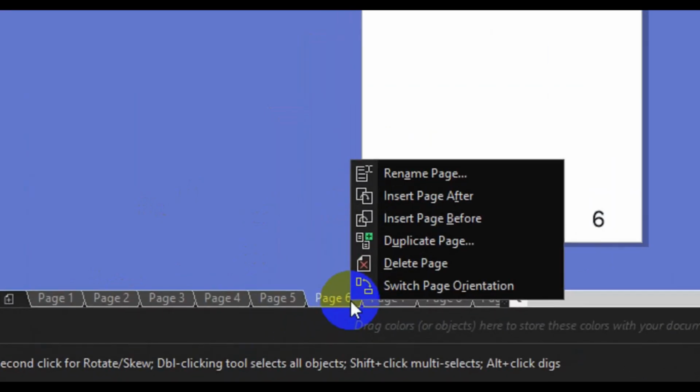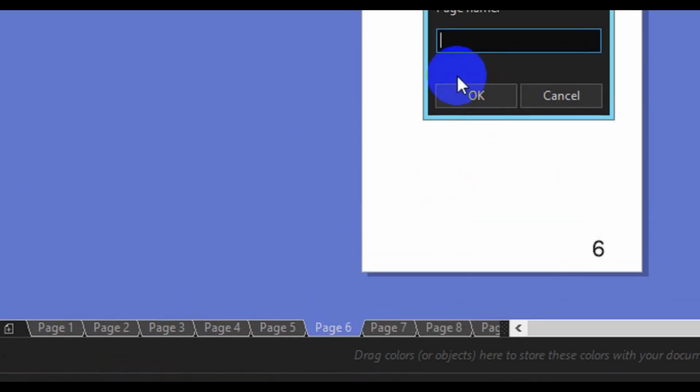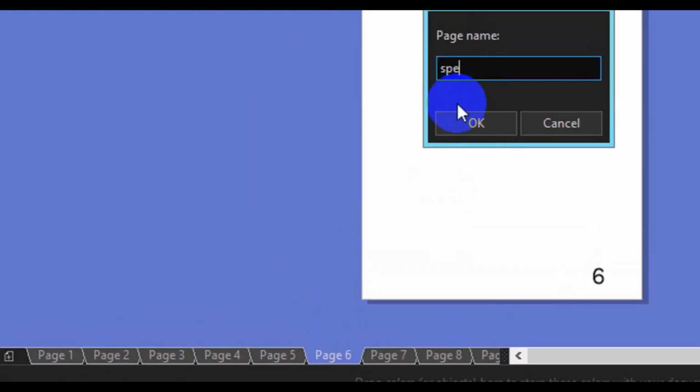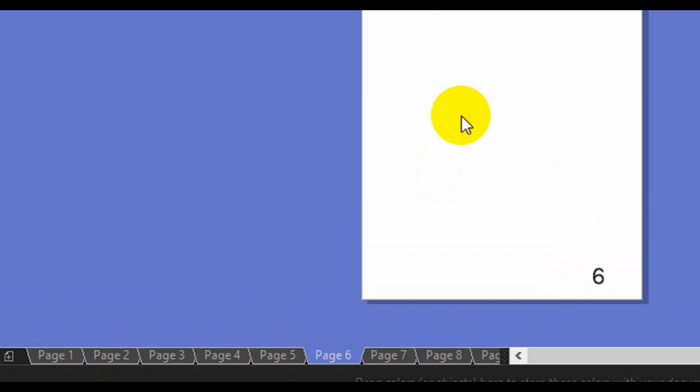Or you want to change the page orientation, insert a page, or rename a page. You can rename the page and call this one special page. When you are done with rename, you click on OK. So it turns to special page 6.